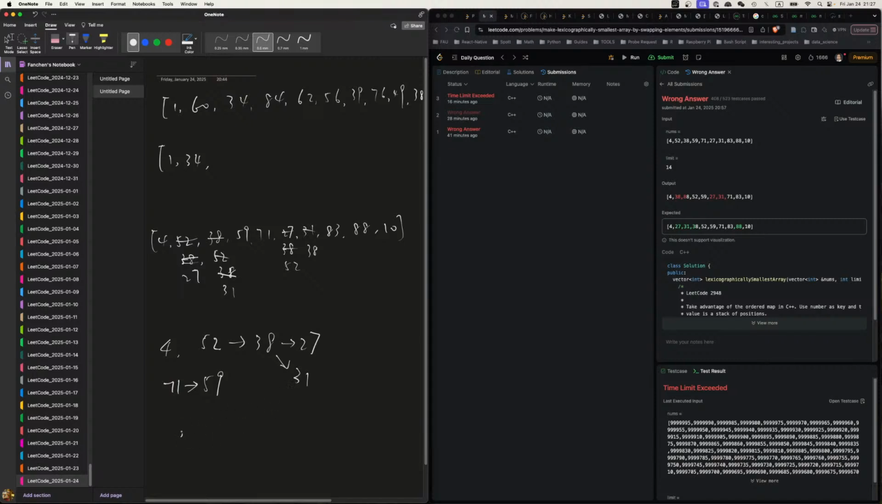And then 88 goes to 83. That's all right. 1, 2, 3, 4, 5, 6, 7, 8, 9, 10. 1, 2, 3, 4, 5, 6, 7, 8, 9. I'm missing one. 10. Oh, technically, 10 can go to 4. Right? Technically, 10 can go to 4. So this is kind of the graph that we have. And 59 can go to 52.